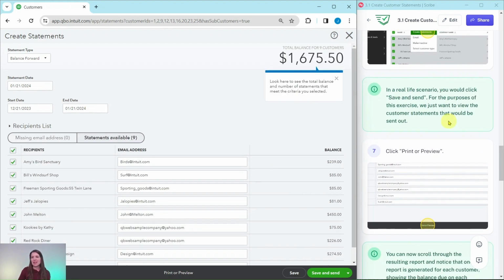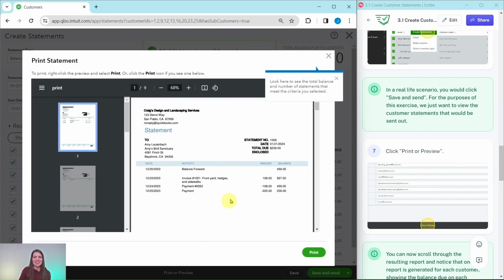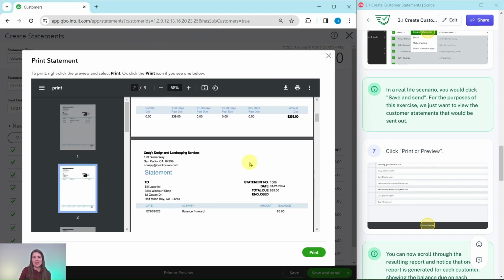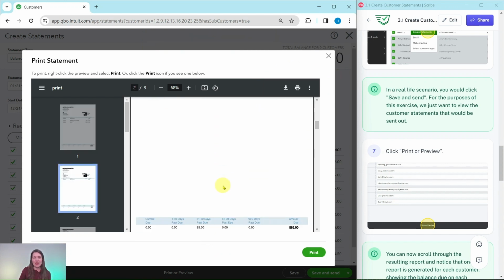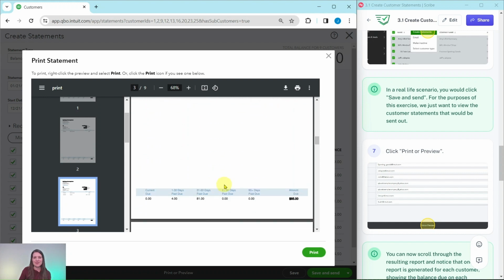Now, in a real life scenario, you would simply save and send this to each of the clients. It would go to each one of the customers. But for the purposes of this exercise, we just want to take a look at what the customer statement would look like that would be sent out. So we're going to click Print or Preview, which is right down here at the bottom. Click on that, and if you scroll through, you can see what each statement would look like for each of the customers.